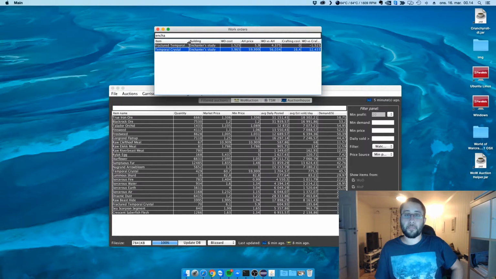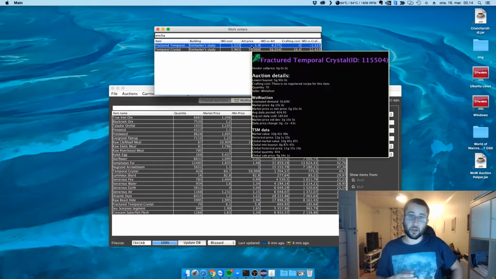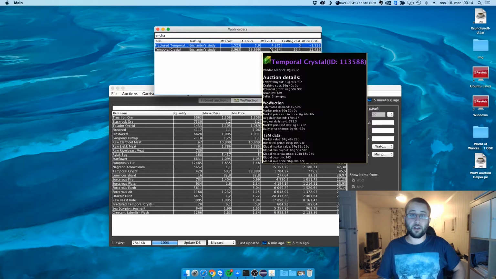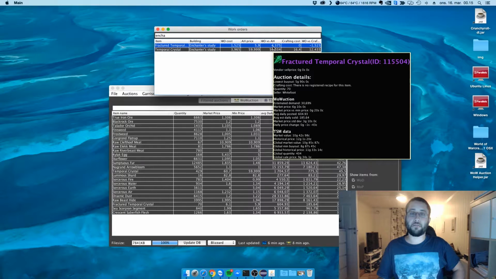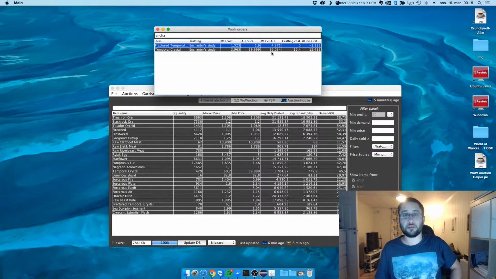And here you can see the cost of the work order, the current price of that item on the auction house, and a comparison between the work order versus the auction house. So you can see that I save 4.37 gold by doing the work orders instead of buying the item from the auction house. I can also see that the temporal crystal, there I save 56 gold compared to buying the item off the auction house for crafting.